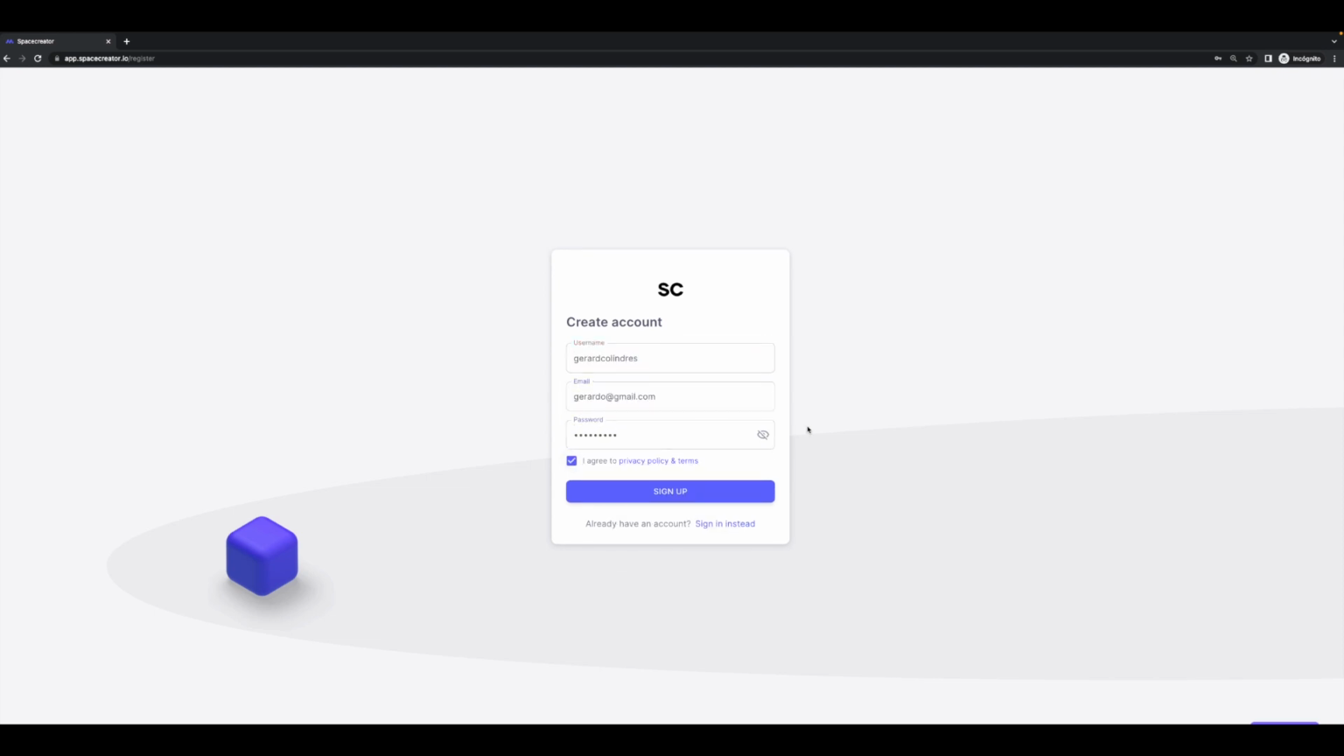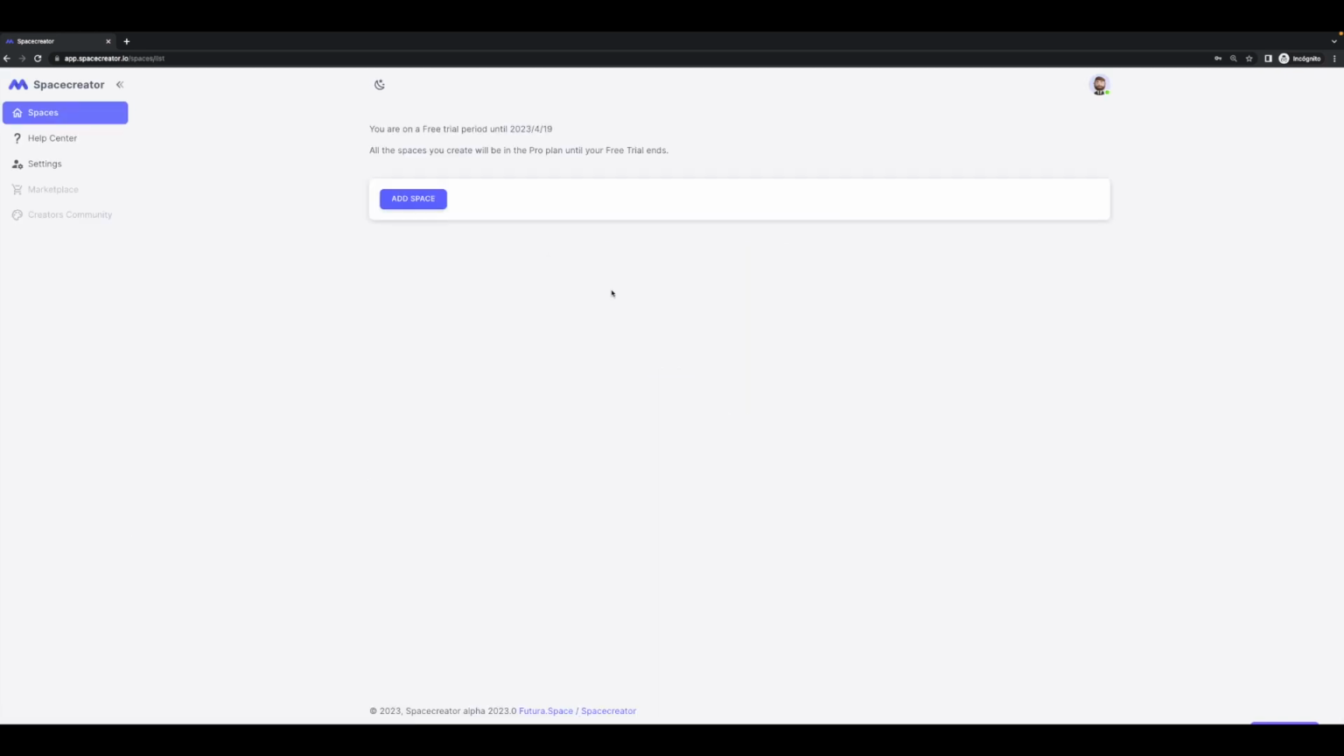Once we have entered our access credentials and accepted the terms and conditions, we would click on the Sign Up button. As we can see, once registered, we will not have any type of space created yet. When we register for the first time, we are given a free trial period of the professional plan where we have access to all the tools that Spacecreator offers for 14 days.